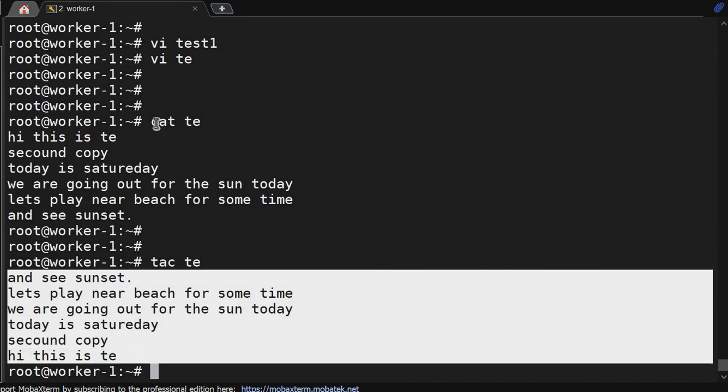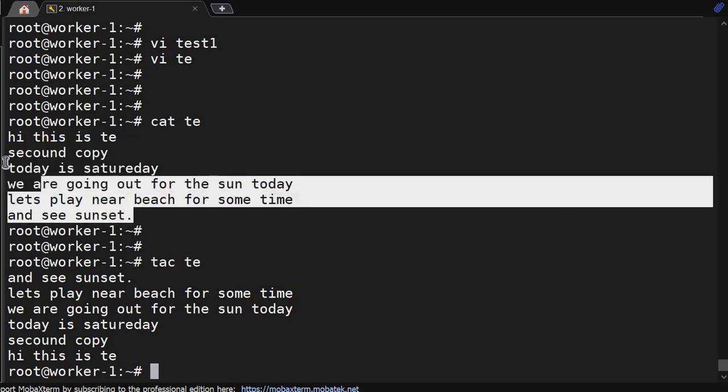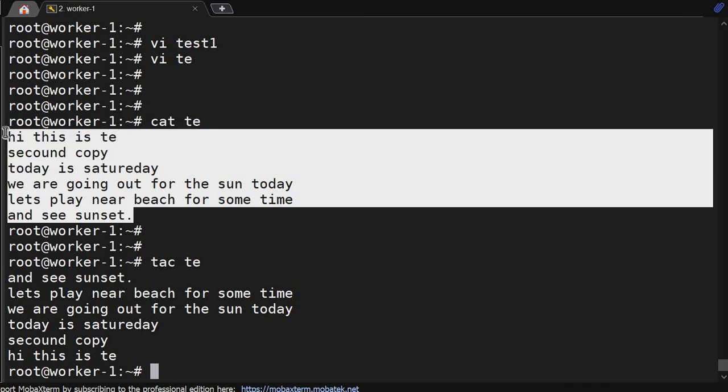So cat will read the file from top to bottom and print it. tac will read the file from bottom to top and print it. Using both commands you will be able to see the file, but in a different manner, top to bottom, bottom to top. So in a reversal method you can read the file.